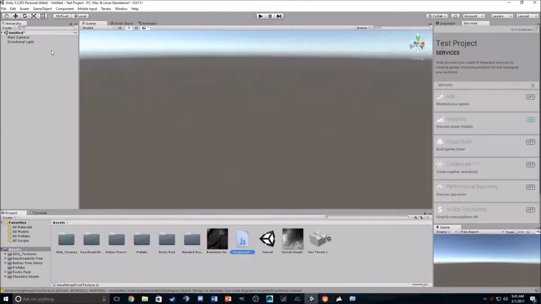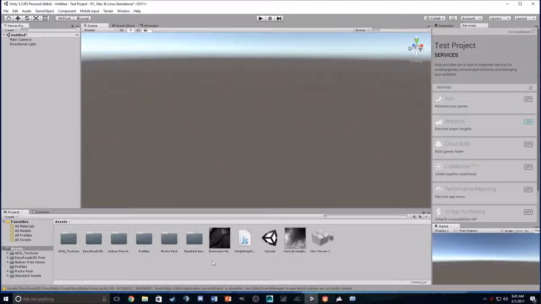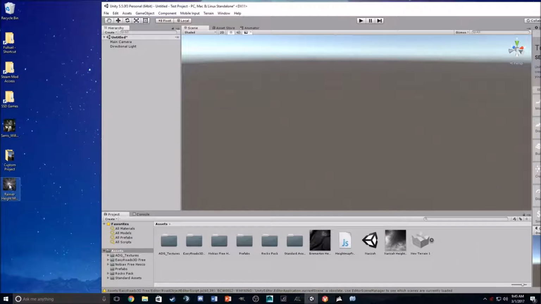Next thing we're going to do is, well, if it works properly like it did, you'll see this come up, terrain, which is what we need. So now we're going to want to make the terrain. Well, before I go any further, we're going to drag in our image. So Rainier height model.